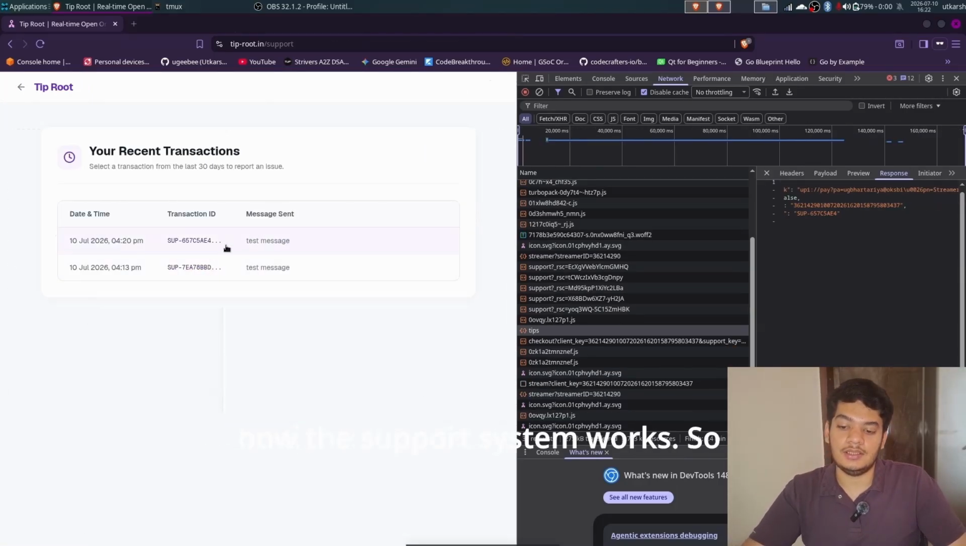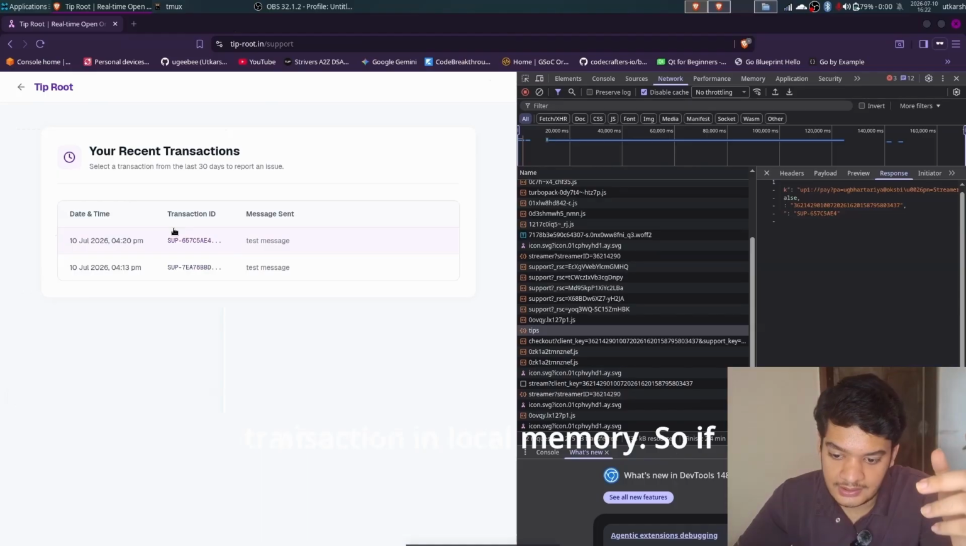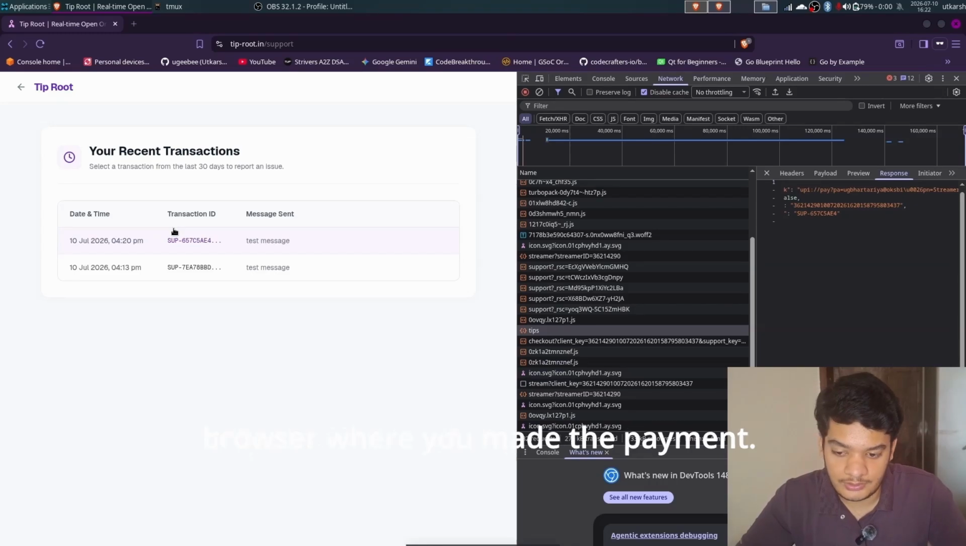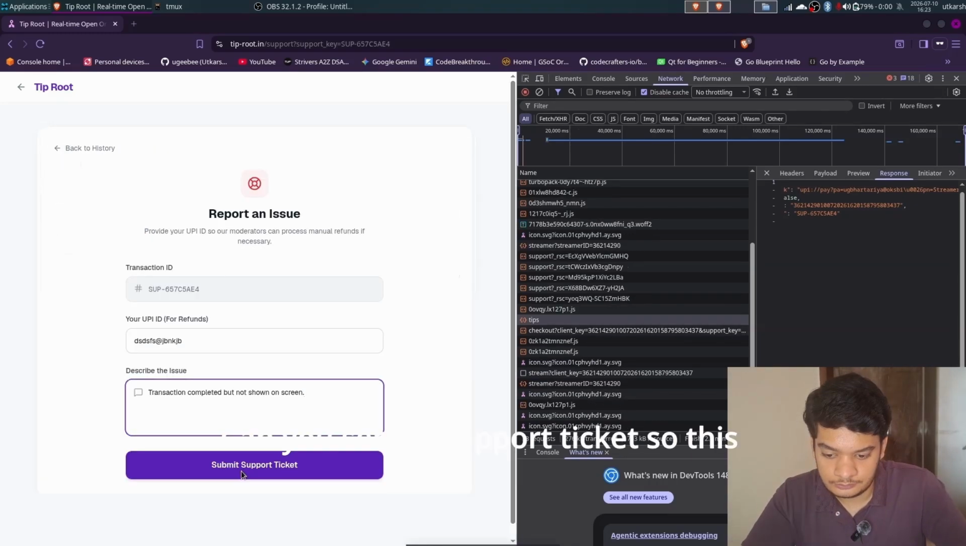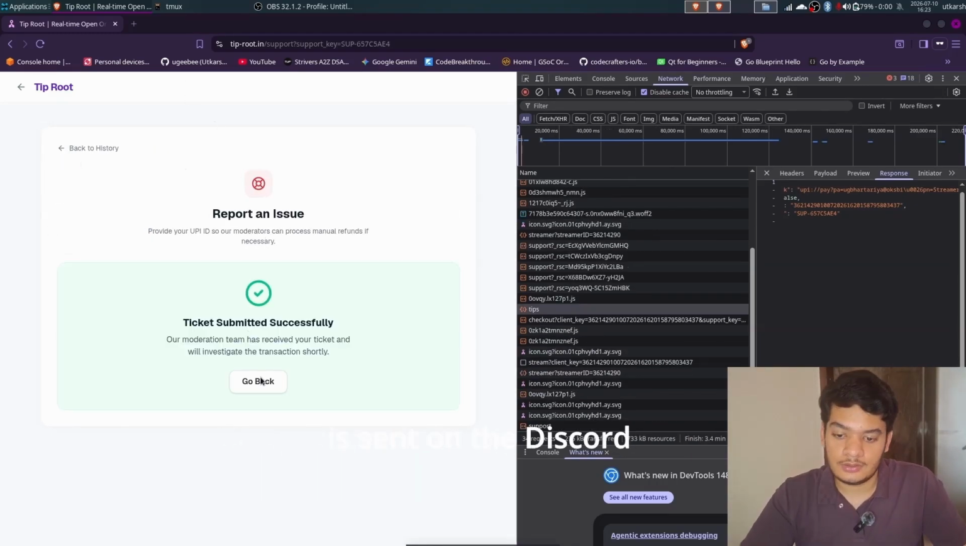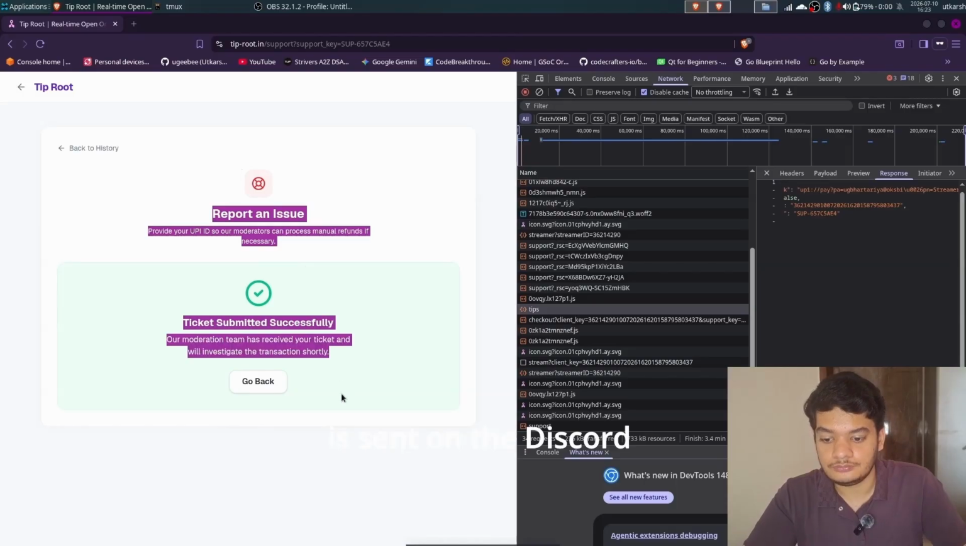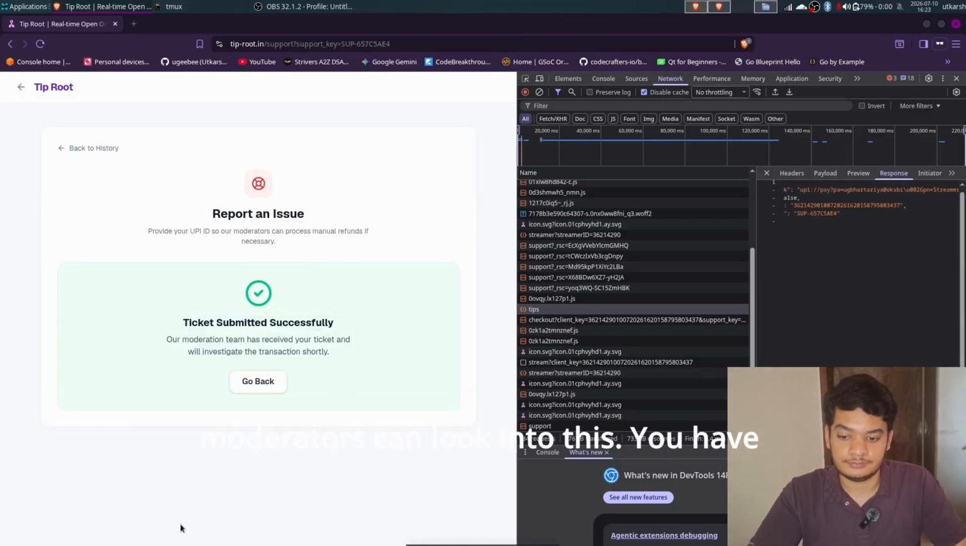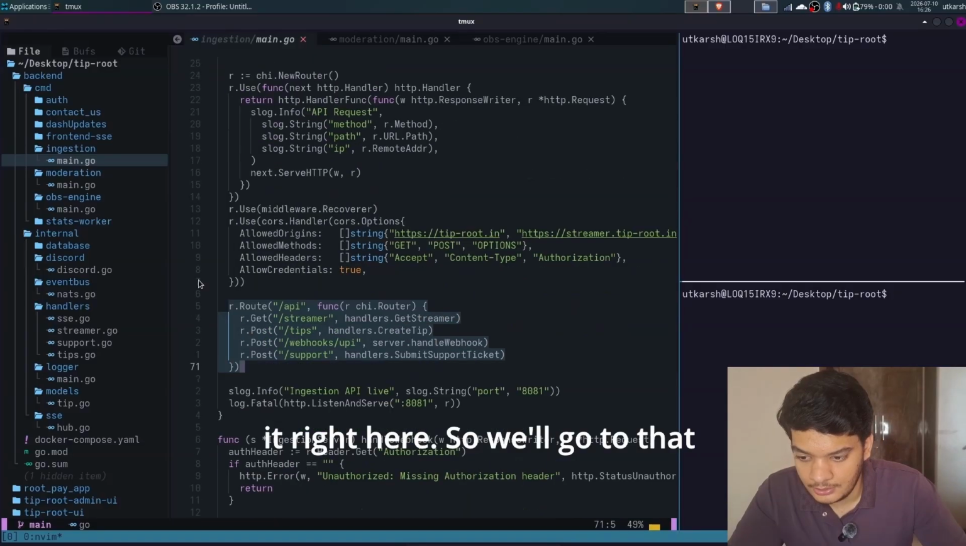So basically, for support, we store your transaction in local memory. So if you want to put in a support request, you have to go from the same browser where you made the payment, and you send a support ticket. This is sent to the Discord channel of the streamer, so there the moderators can look into this. We have it right here, so we'll go to that function.